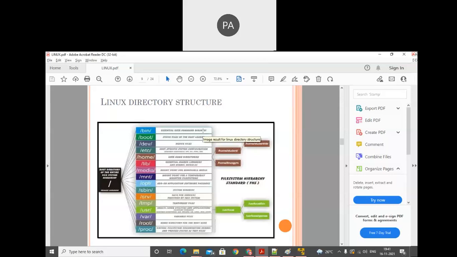Similarly, slash boot holds booting-related files; all your boot-related information will be placed in slash boot. Slash dev: as we discussed disk-related, slash dev slash sda, all the disk and device-related files will be inside slash dev. Slash etc is very important for us. This is the most important and most repeatedly used directory in Linux, slash etc.